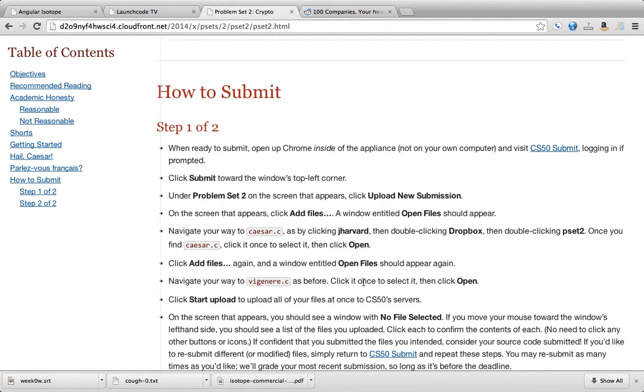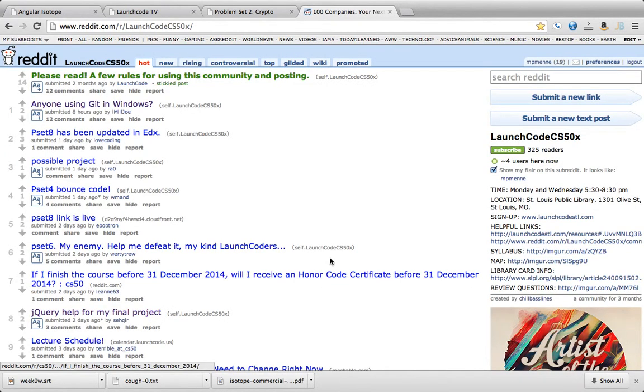So most likely, at some point in the course, you're going to run into trouble, and the very best place for you to get answers is on the LaunchCode Reddit site. Now Reddit is just a big forum for people to post questions, for people to post answers, for people to post links. And this site's dedicated specifically to not only CS50x, but the LaunchCode CS50x.